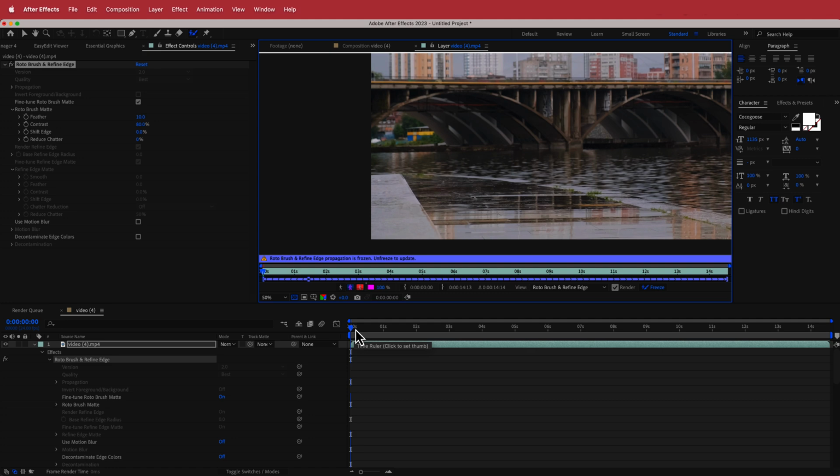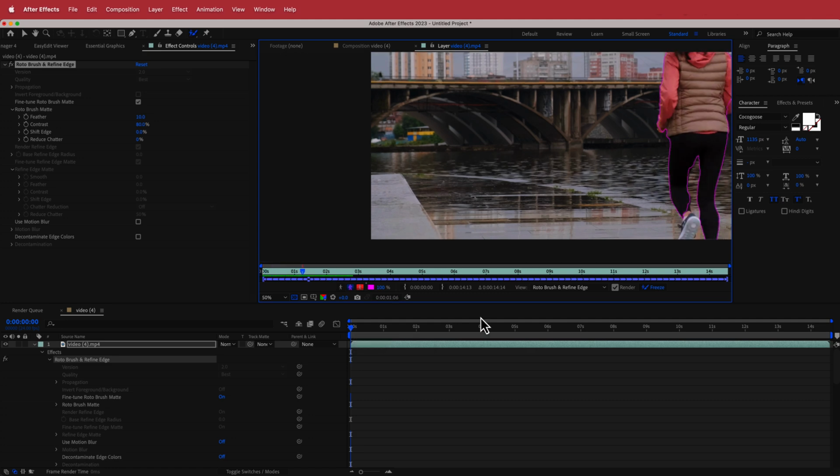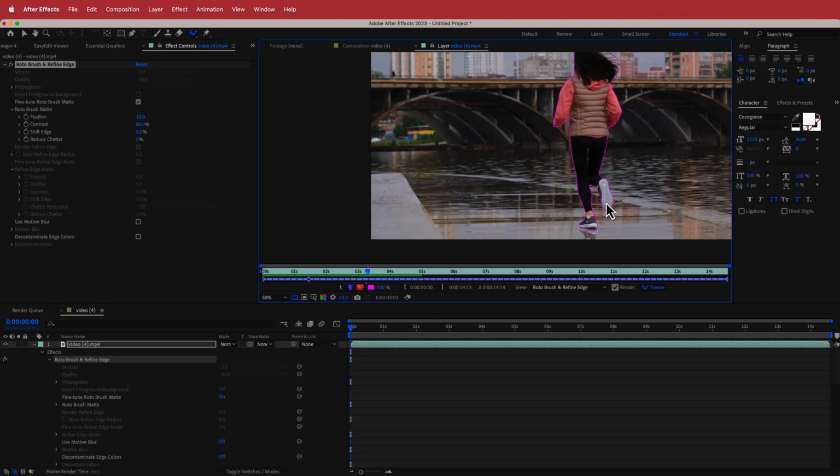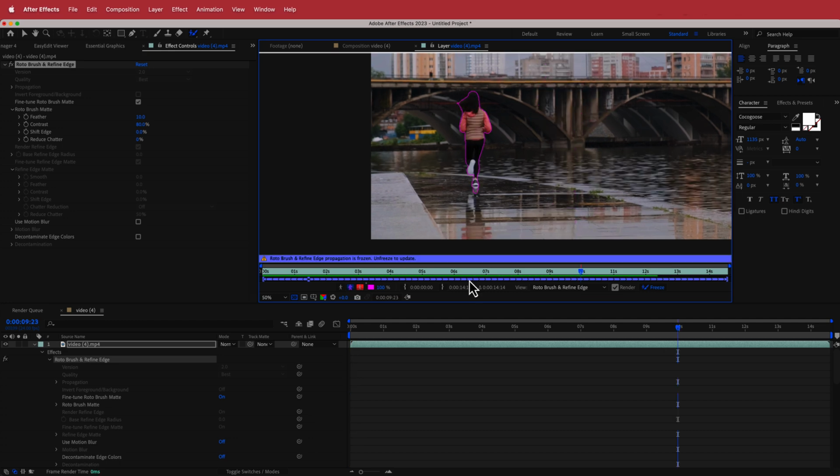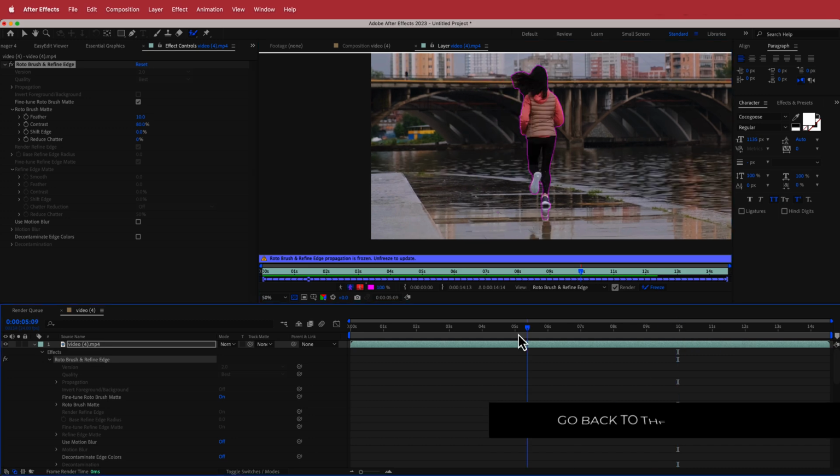So once you clicked on that freeze button, now if you play back, you can see that the mask is going around. And yes, it's not perfect, but you know what? For only spending a few minutes on using the Roto Brush tool, I think it's amazing what the technology can actually do.